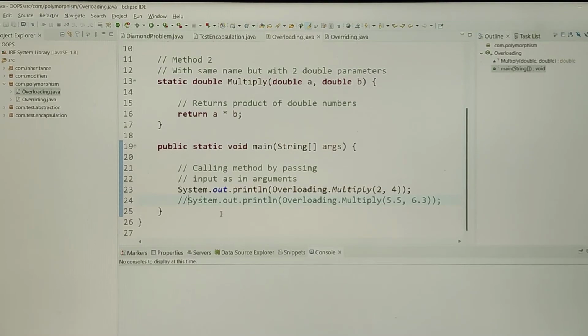So first what will it check? It will go to the overloading class. Is there any method available which will take int type as argument? No sir, no JVM sir, there is no method available. Now it will ask for long type. Same thing, no JVM sir, there is no long argument method. Then it will check float. Same thing, there is no float type argument method available.